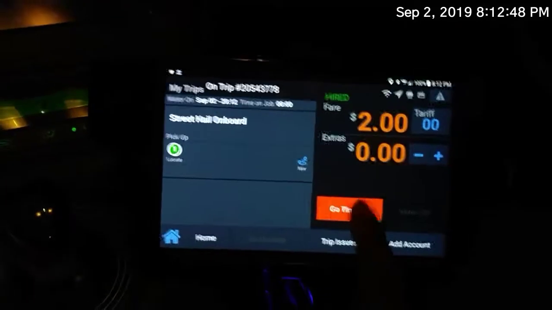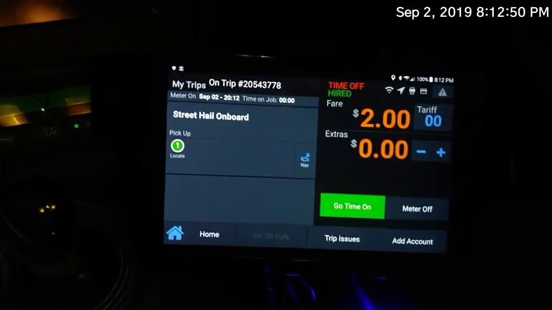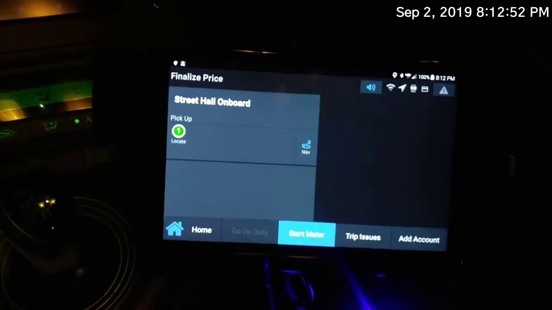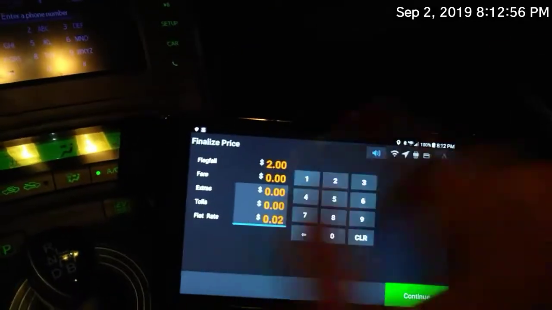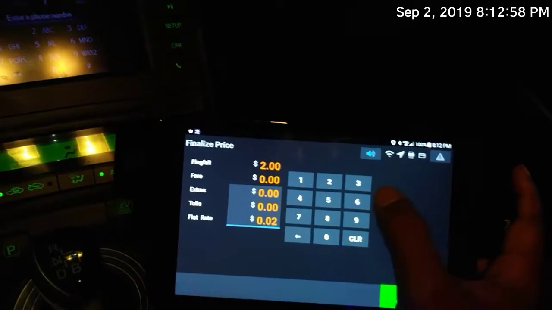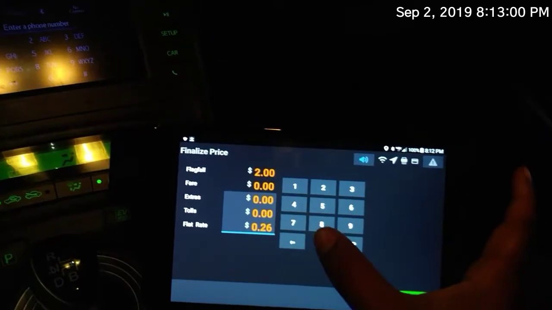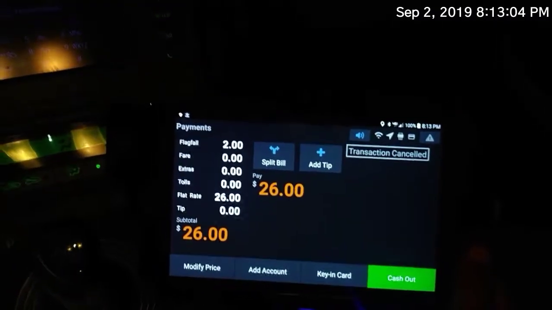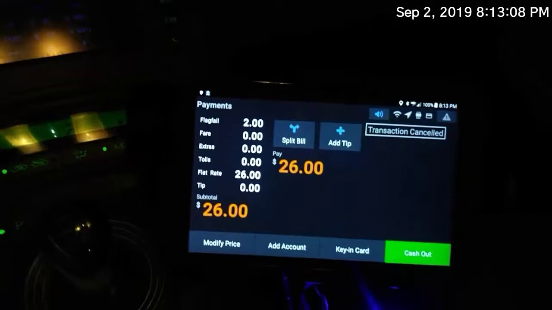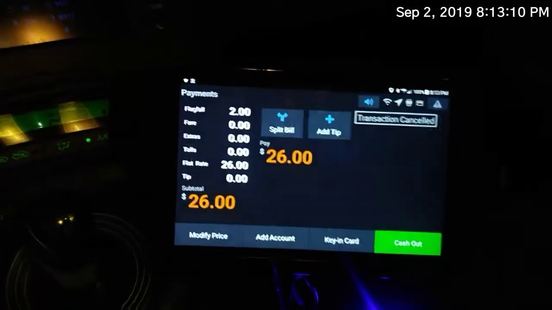Okay, immediately time off. Meter off. Trip finished. Total price. Click your flat rate, $26. Now the screen is available to take the credit card. Do the same process in the back again.